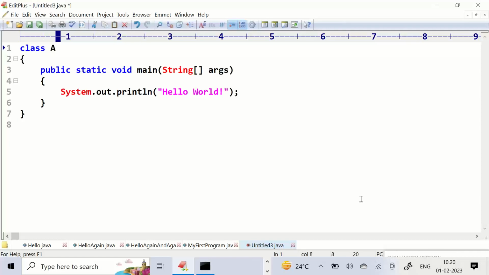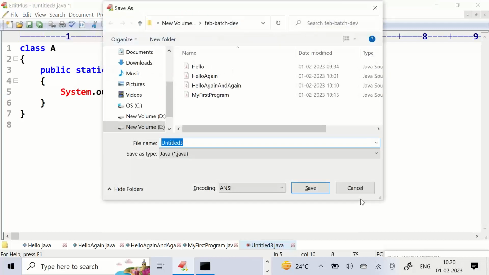Let me choose the class name as A. I'm choosing the class name as A. Try saving. A single letter may not be required, but it is recommended to follow the same approach. Either one word, or one character, or multiple characters, it's up to you. Then Control S, save as A. Don't save with a lowercase a. We have given the class name as an uppercase A.